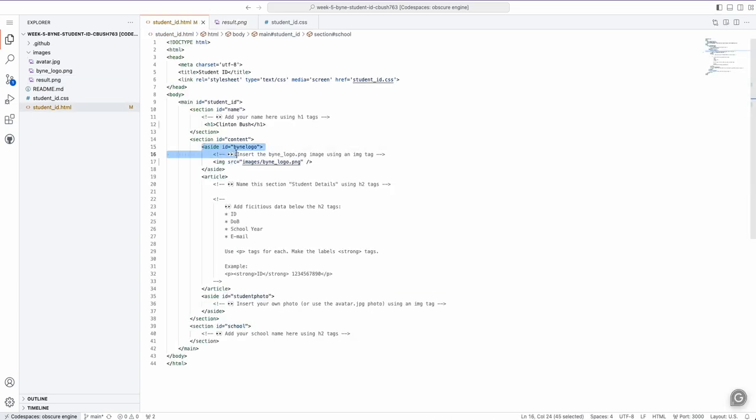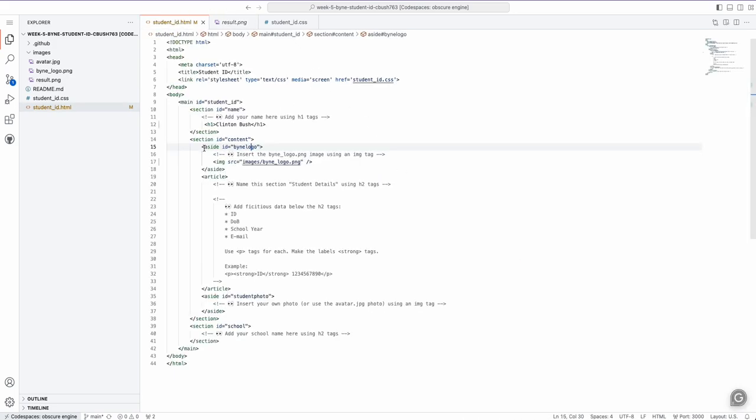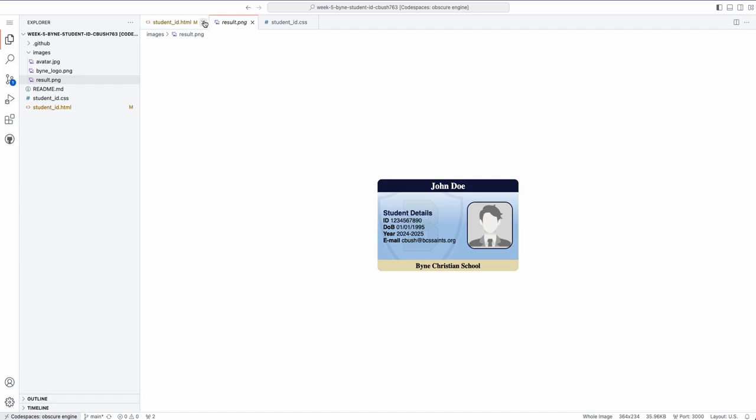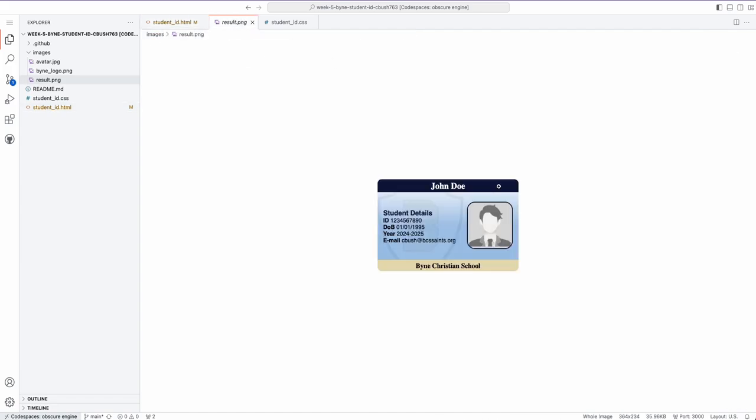Now, the image itself, of the school's logo, is kind of in the background, so I made that an aside because it's not really important. Then we have the actual article, which is where all your details are. And then we have another aside, which is where your student photo will go. So you can kind of see how that's laid out.